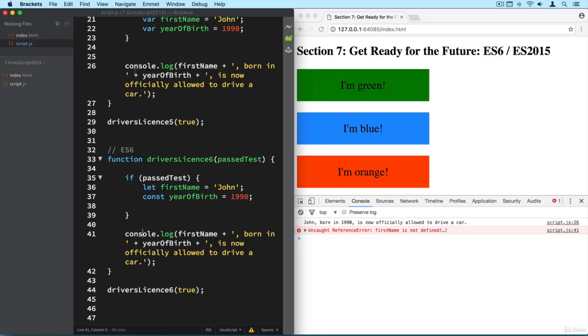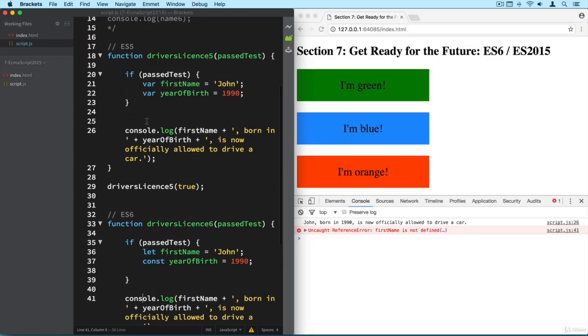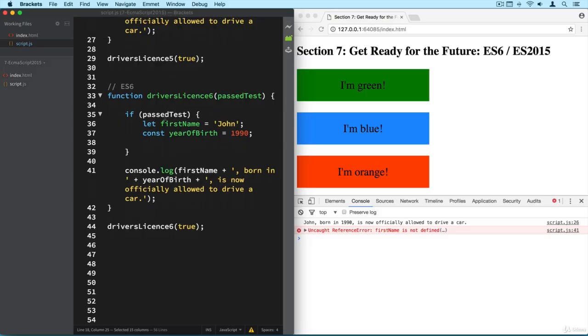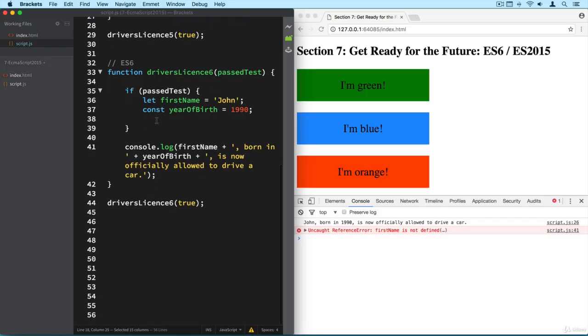So the first one worked just fine. This console log of course worked because we can use the first name and year of birth variables here in the same driver's license function, right? But in here, it's different. We get an error saying that first name is not defined, which is strange, right? But that's because with let and const, the variables are not function scoped, but block scoped.